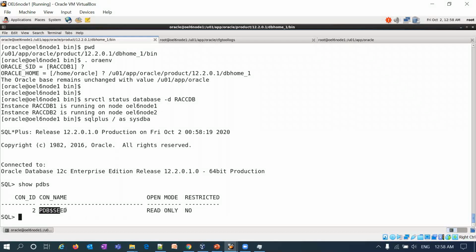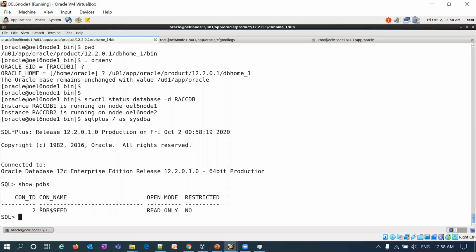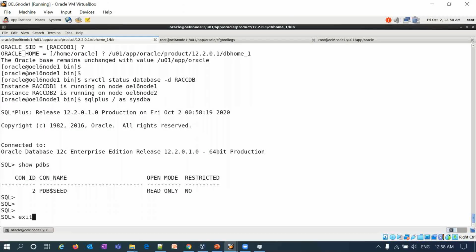So PDB$SEED is the default seed container database that comes along with my CDB, and its container ID is 2. And container ID 1 is for CDB$ROOT, the root container. And if you create your next PDB, that will be container ID 3. So that's it.